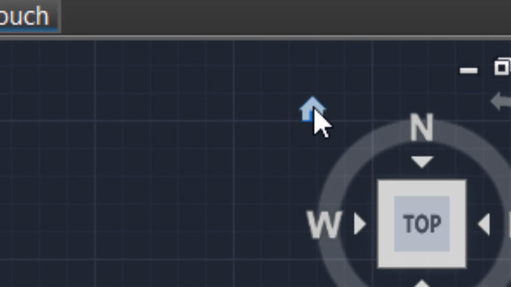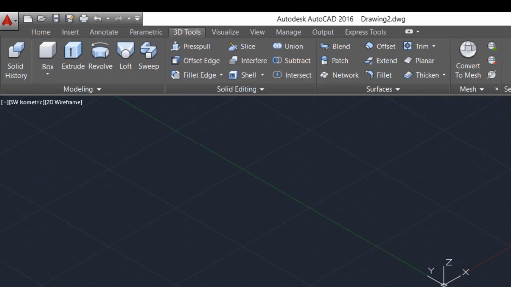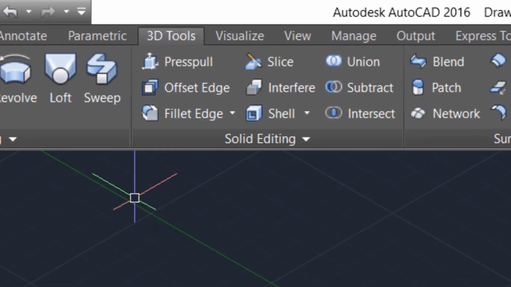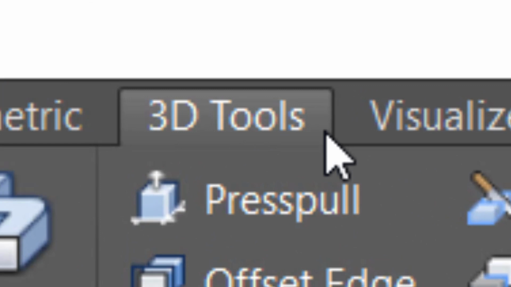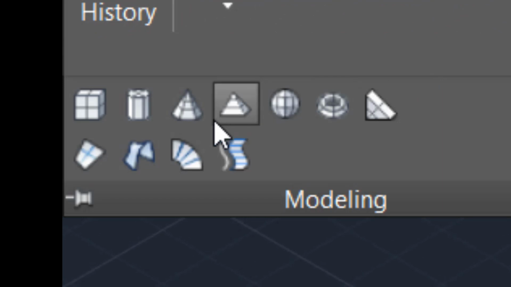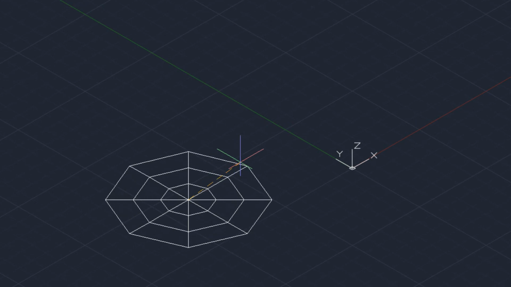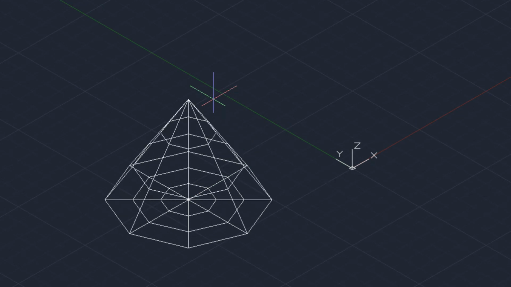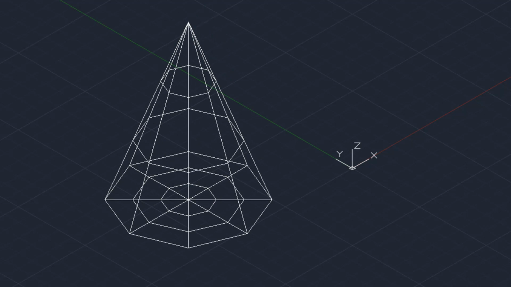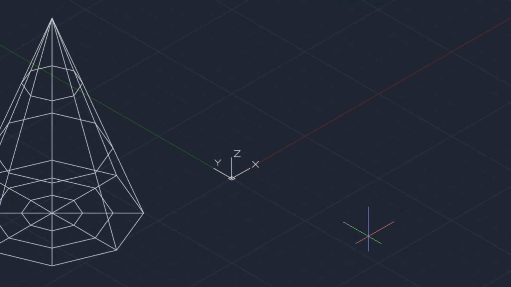First, we get inside the 3D screen by using the ViewCube tool. From the 3D Tools menu, select the Mesh Cone option. Specify the diameter and height. Right-click. Repeat the command.